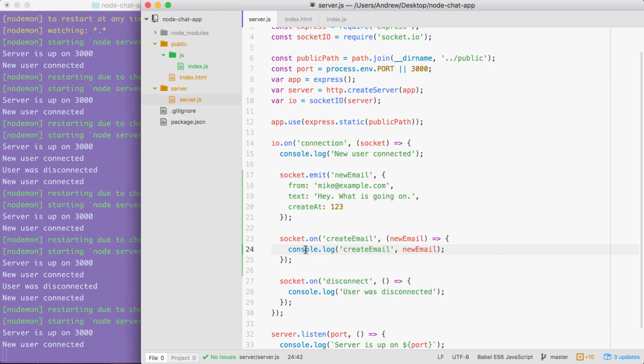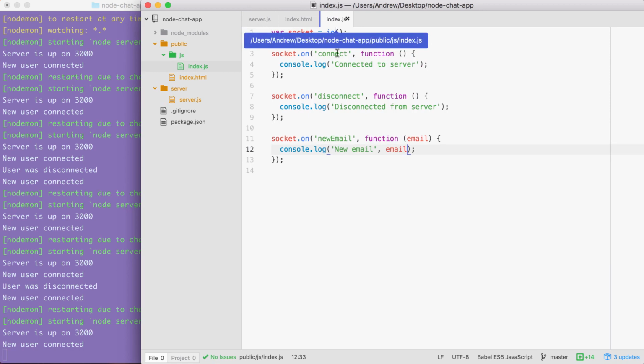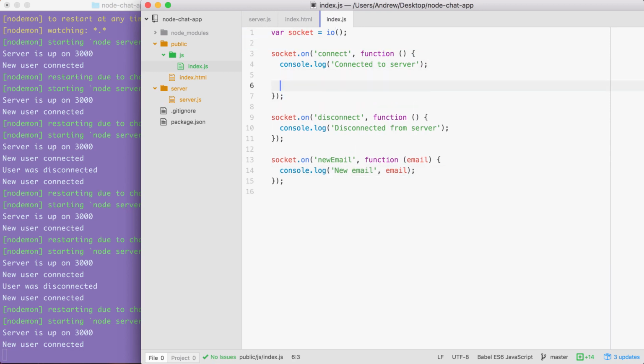Now we have our listener in place and our server did restart, but we're never actually emitting the event on the client. We can go ahead and fix this by calling socket.emit. Now I'm going to call it right here inside of our connect callback function. I don't want to emit the event until we are connected. Socket.emit is going to let me do just that. Right here, I can call socket.emit, emitting the event. The event name is create email, and we can pass any data we like in as the second argument.